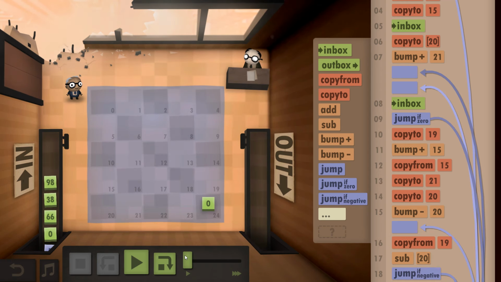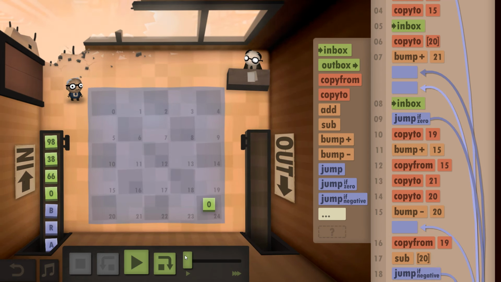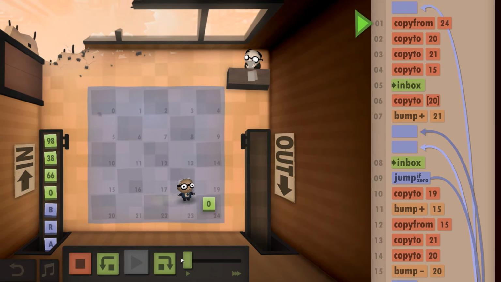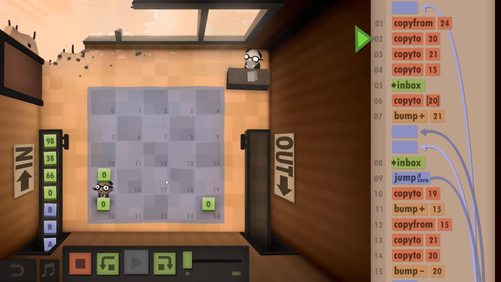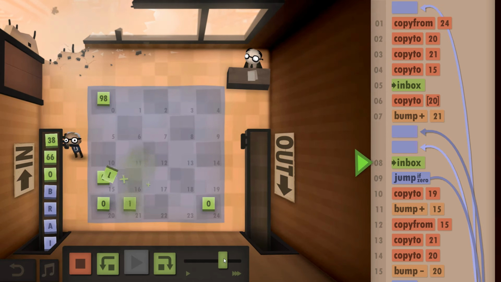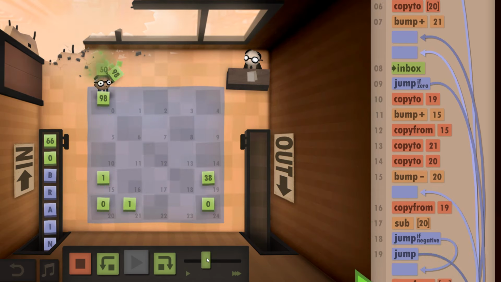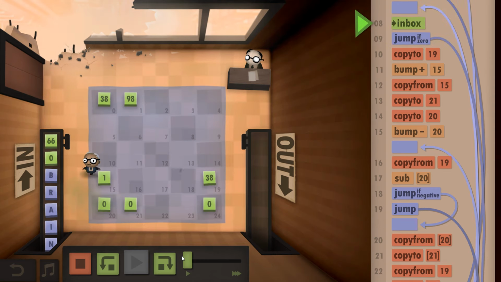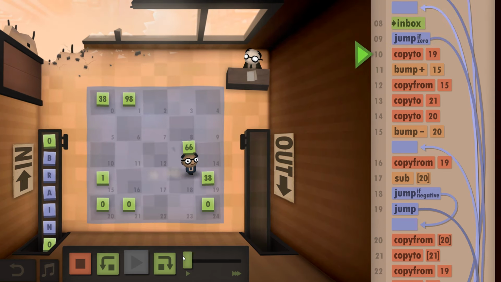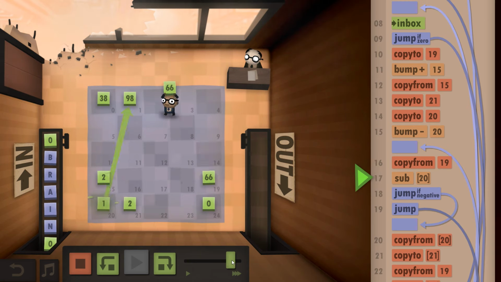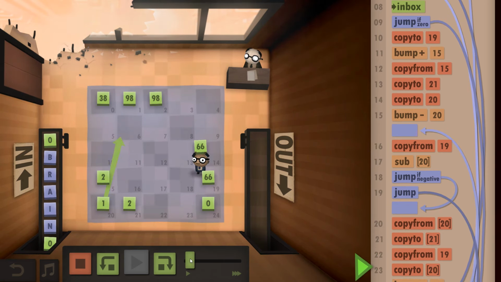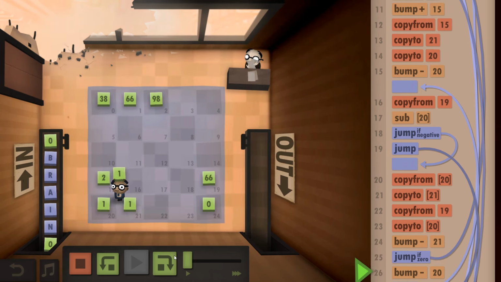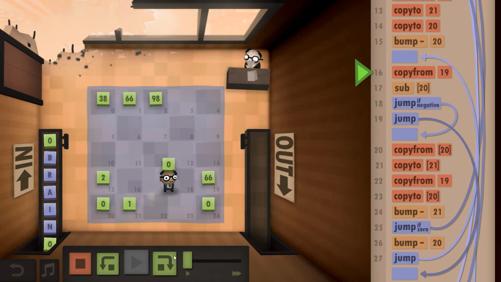Wait. I didn't mean to. I wanted to step back because I didn't outbox everything. I need to see why. Okay, that's fine. Zero, so I start over, grab something. Two. One, zero.